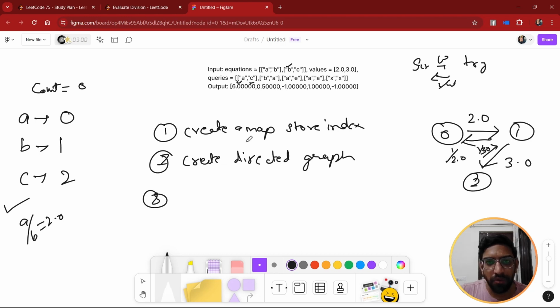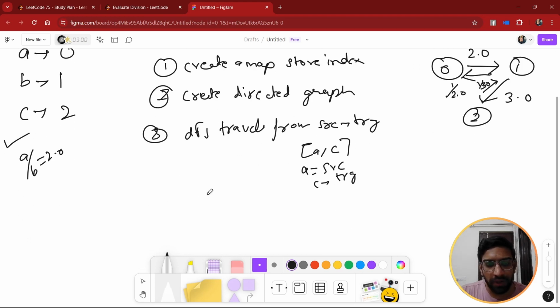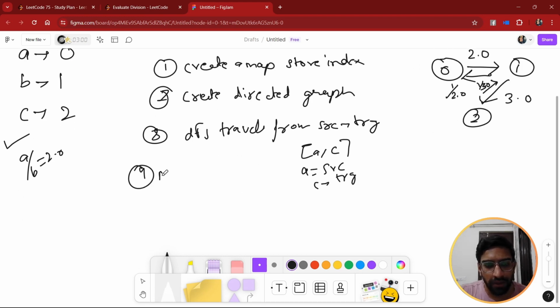Then what we have to do? We need to do a DFS traversal for all the queries. So we have given a query to do DFS traversal from source to target. So what is our source? It is our query, A comma C. So for A comma C, A is source and C is target. So we are going to do DFS traversal from A to C. And while doing the DFS traversal, multiply all the weight.